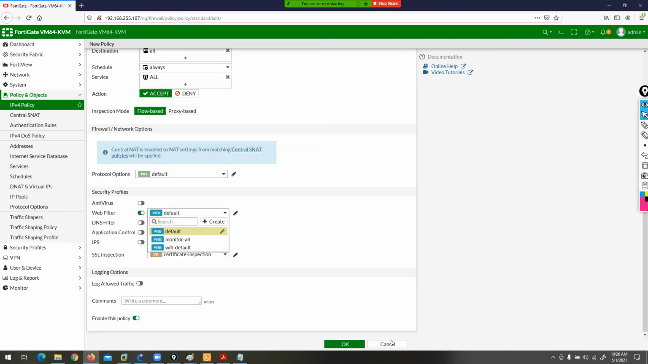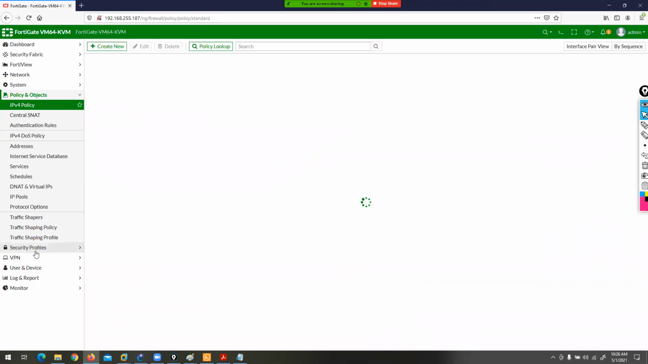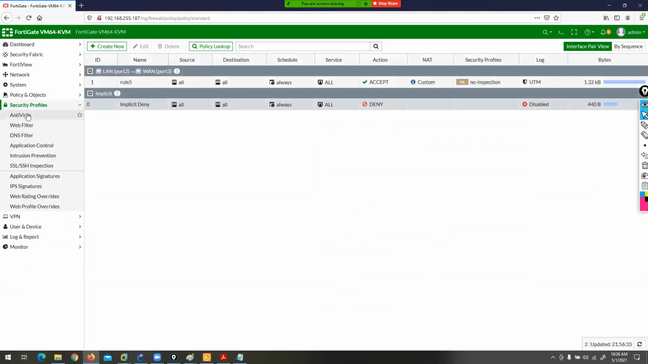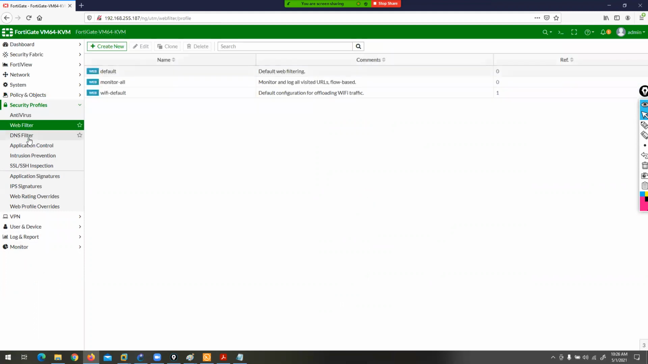But if I click on the security profile tab, in the security profile tab we can create an antivirus profile, web filter profile, and application filter profile. Right now we are discussing the web filter profile. So you can create a profile from here also. You can create multiple web filter profiles and attach them in the firewall policy as per your requirement.